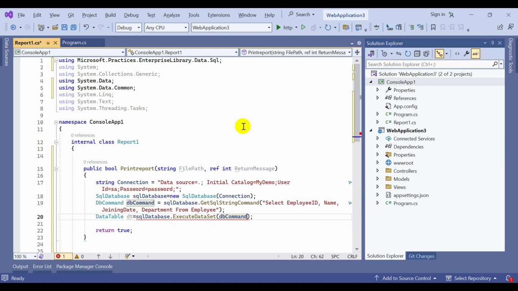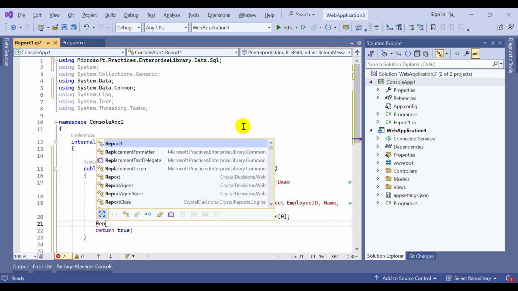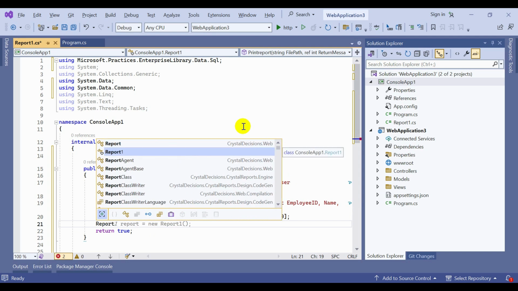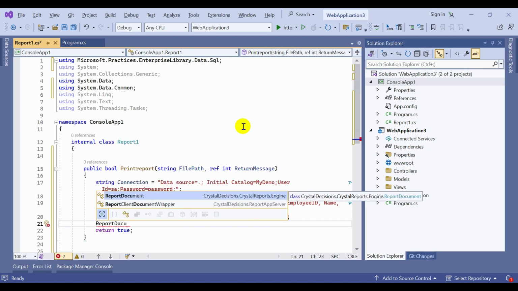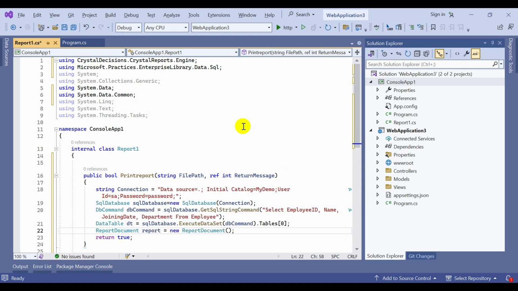Here the execute dataset command returns multiple tables, but my query returns only one table, so I am choosing the first table, that is table 0. Now I create an object of the report document, that is using CrystalDecisions.CrystalReports.Engine. Now I have to write the path of the RPT file.